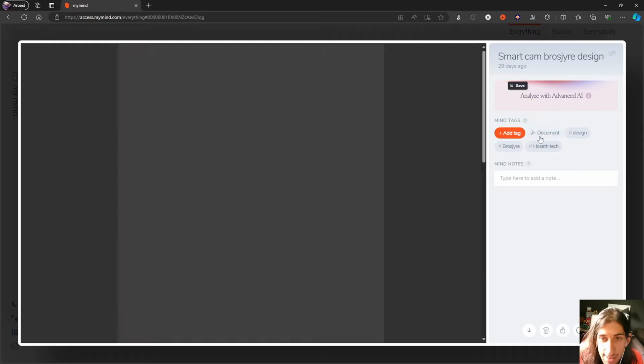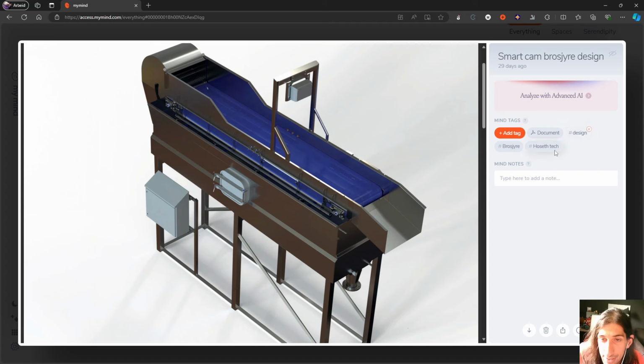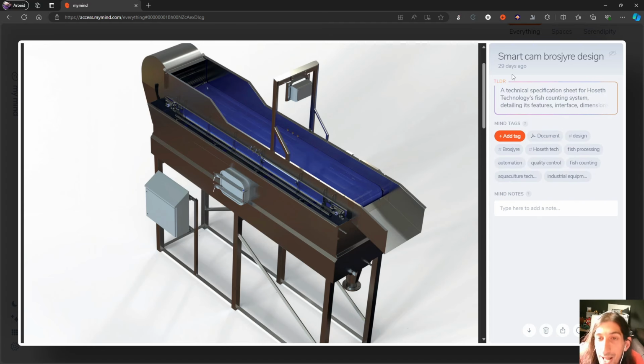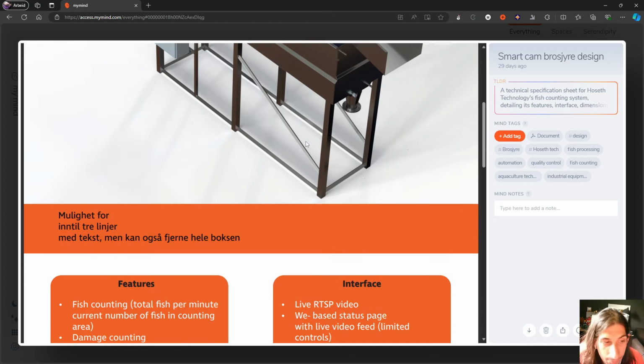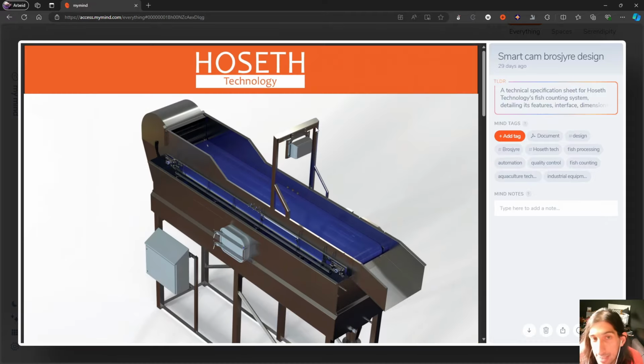Another example of this is a brochure. And as you can see, it has the tags. I'm not sure if these are auto-tagged or I have actually tagged them myself. I can't remember that. I actually tagged them myself. Now it has the AI tags after I pressed Analyze with AI. As you can see, it has automation, quality control, fish counting, which is exactly what this is. This is something fish counting I did for work. So this was just an example, a version I sent to my coworkers to look at.